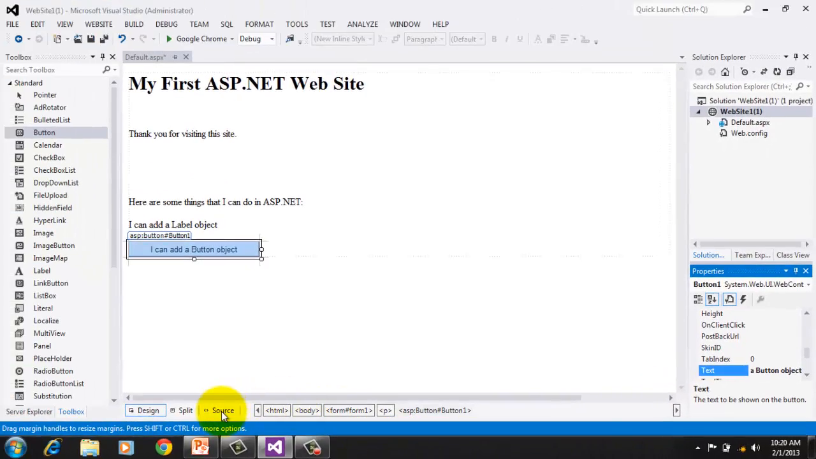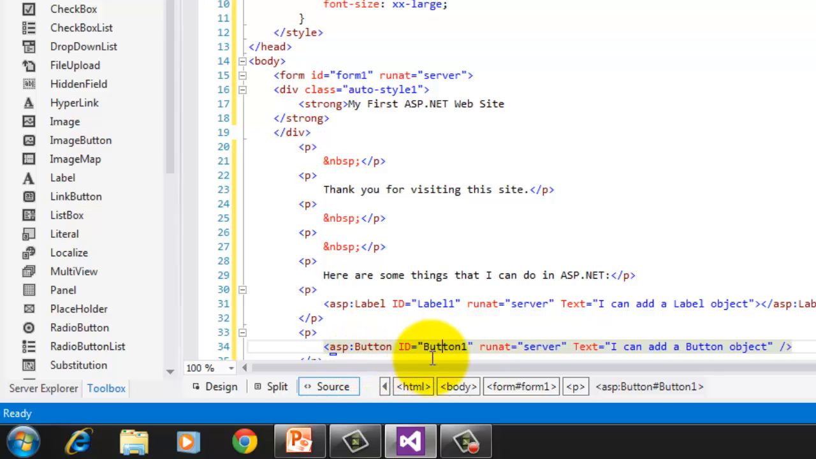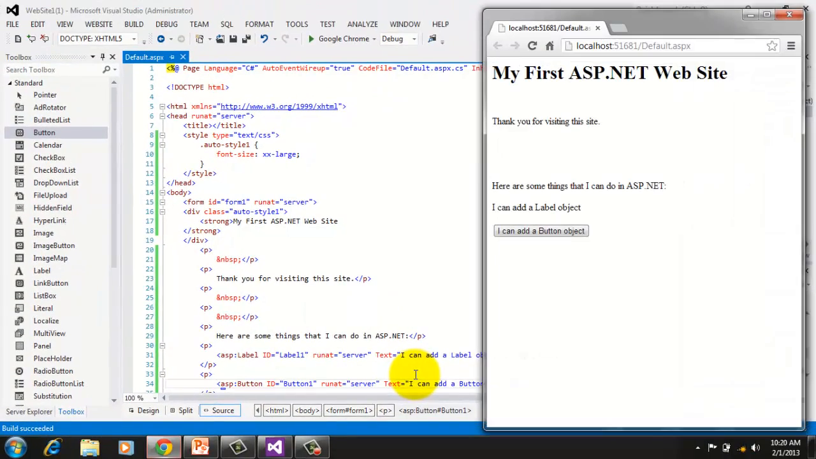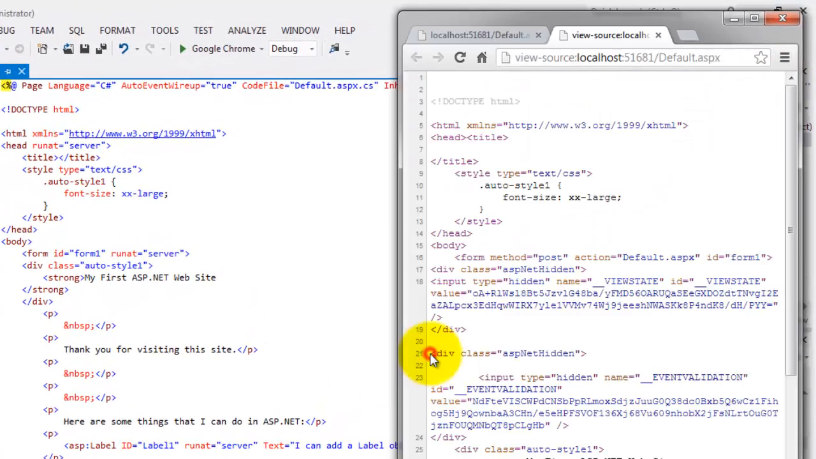Now let's go to the source and see how it was added there, and then also the text. Let's try to run it in the browser. Press Ctrl F5 and see if there's any difference in the source. Click Tools and View Source.